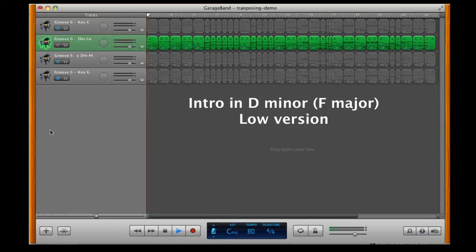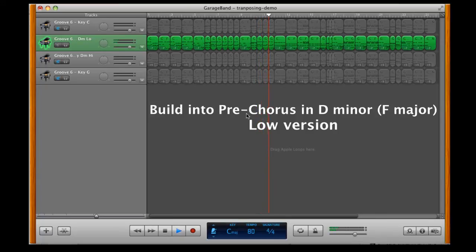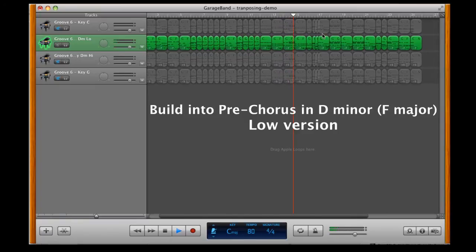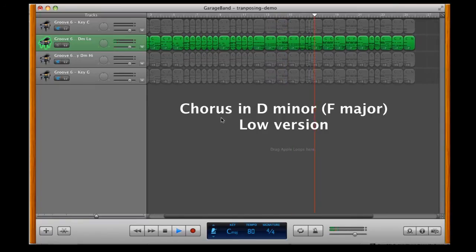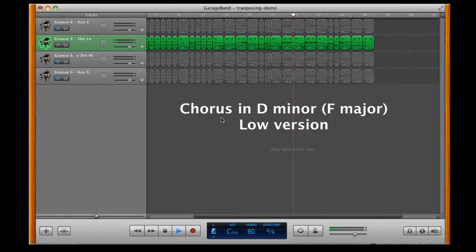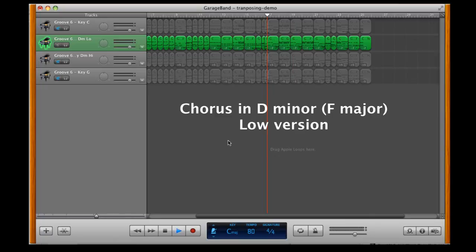The intro. Now the build into the pre-chorus. And the chorus section. Notice that the low version of D minor has a much lower bass register than we had in the other keys.